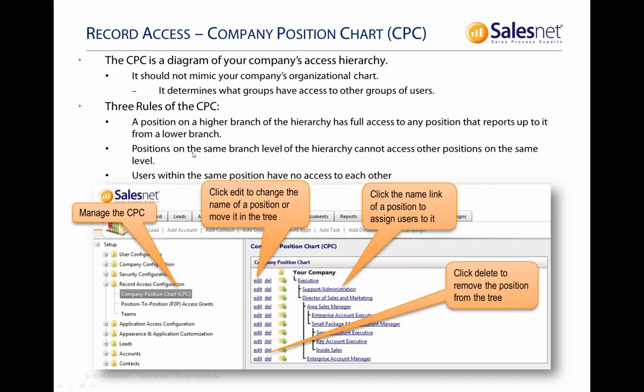Positions on the same level do not inherently have access to one another. So that means someone in the Director of Sales and Marketing position does not have access to the Enterprise Account Manager. Actually, I'm sorry, those aren't on the same level. Director of Sales and Marketing is on the same level with Support Administration. People in these two positions do not have access to one another based on this hierarchy chart.